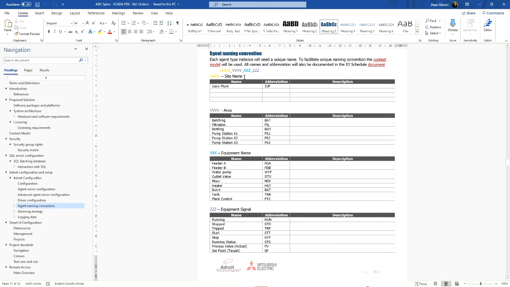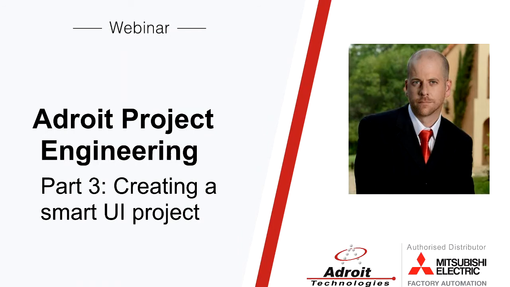What I've done here is you'll see that I've broken this tag name down according to the context model that I've provided. The first set of characters being for a site name, the next for an area, equipment name, and equipment signal.